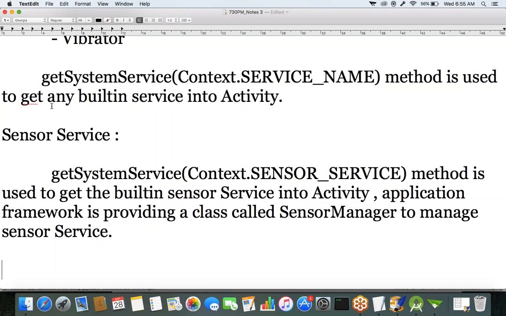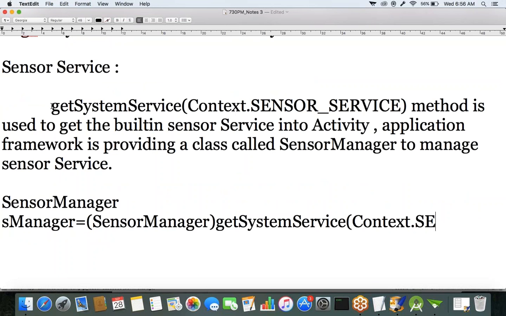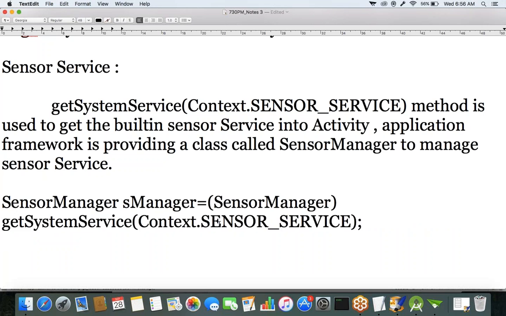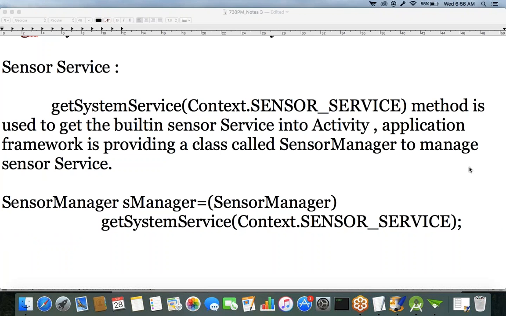So we have to create the object for the SensorManager class: SensorManager of getSystemService(Context.SENSOR_SERVICE). By using this statement, we'll get the built-in sensor service into our activity class.